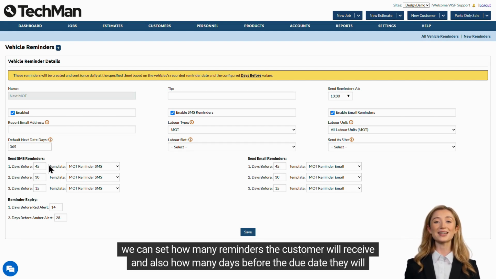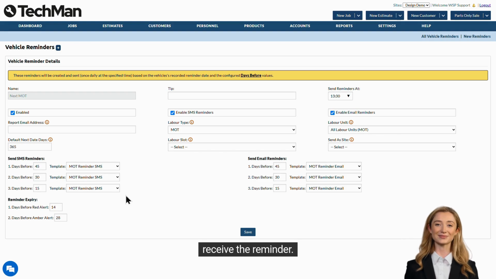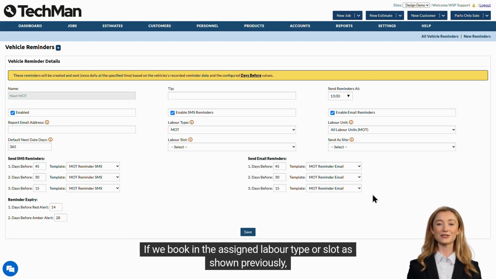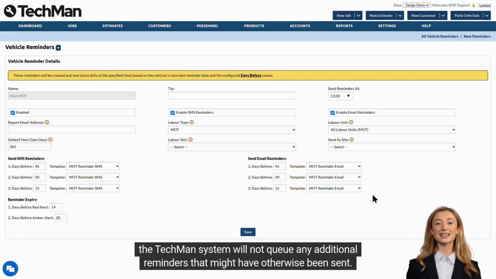Below, we can set how many reminders the customer will receive and also how many days before the due date they will receive the reminder. We have this set to send 3 texts and 3 emails, 45, 30, and 15 days before the due date. If we book in the assigned labor type or slot as shown previously, the TechMan system will not queue any additional reminders that might have otherwise been sent.